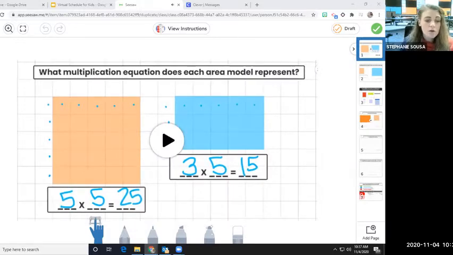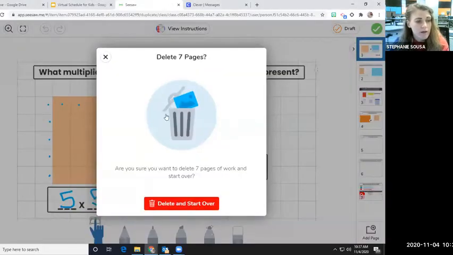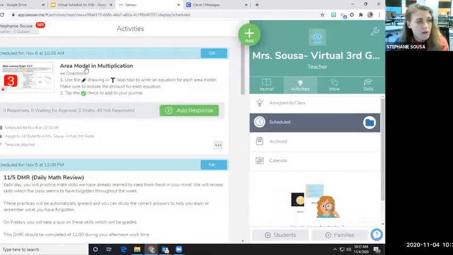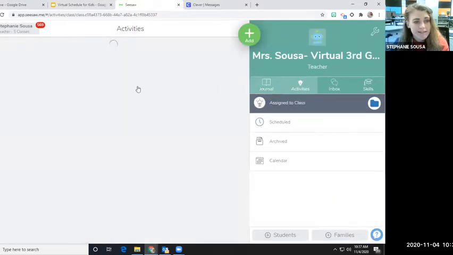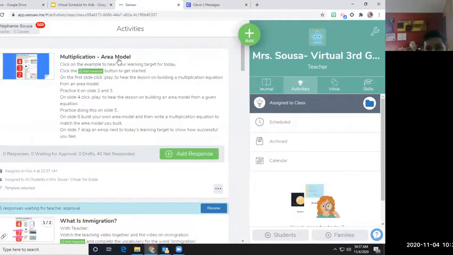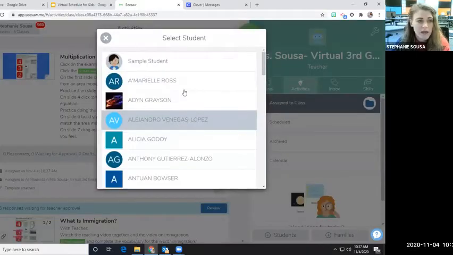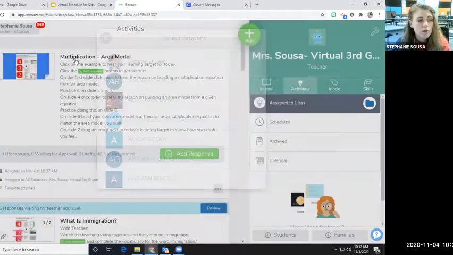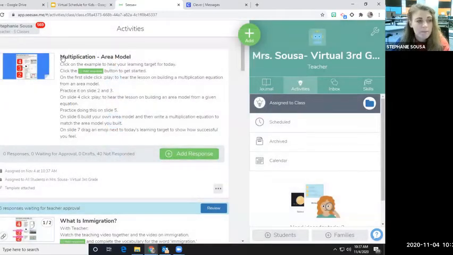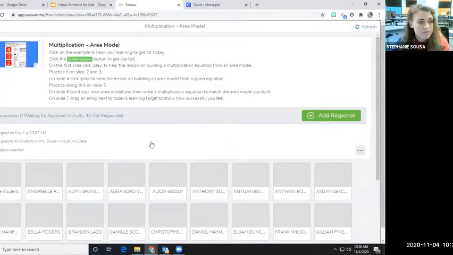All right. So now inside of Seesaw, this assignment has been unlocked to you. This assignment is called Area Models in Multiplication. So please go to your activities, area model multiplication, and select multiplication area model and add a response. We're going to work on some of these slides together today, and you're going to work on some of the slides independently. So please select multiplication area model. It should be at the top of your activities, and add a response.